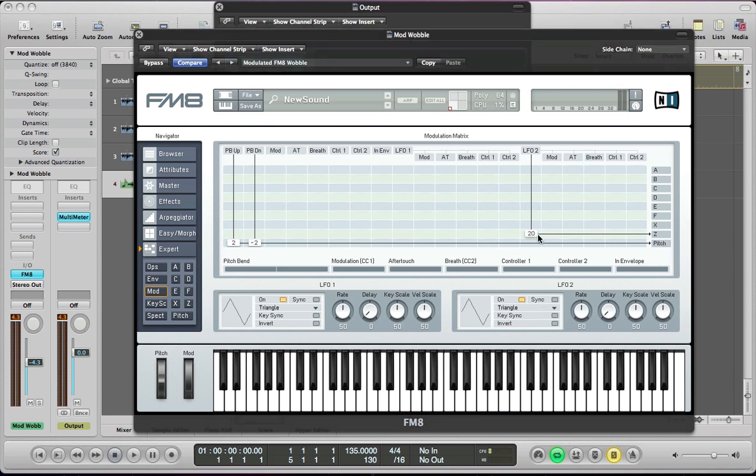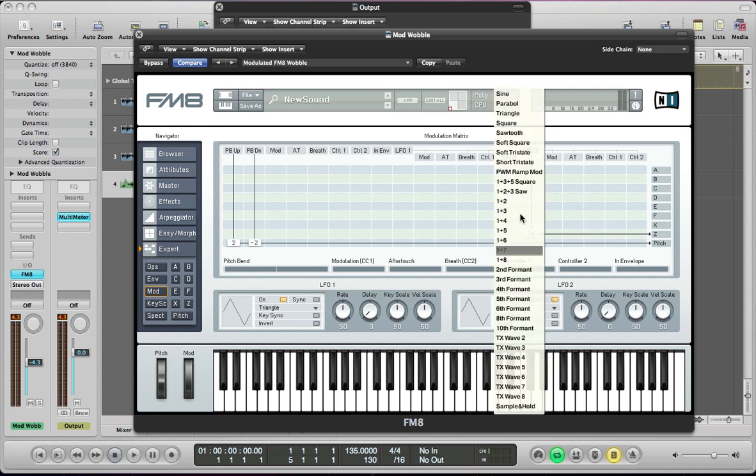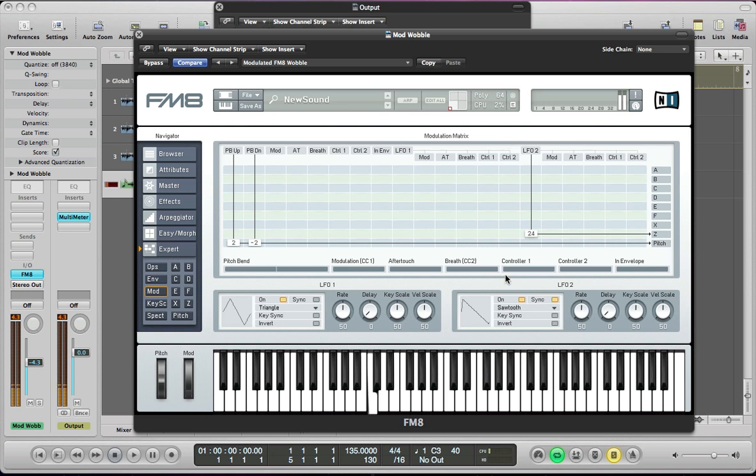And push this up to around 23 or 24. And well, we've got the LFO turned on at the moment. We want to sync it, make it a sawtooth wave, key sync it, take this key scaling and velocity scaling off, and pull the rate down to around 32.